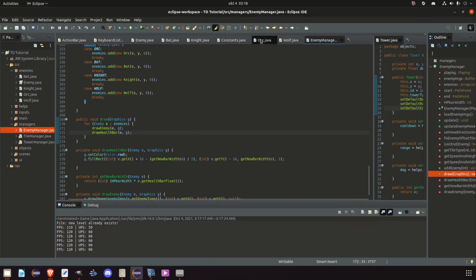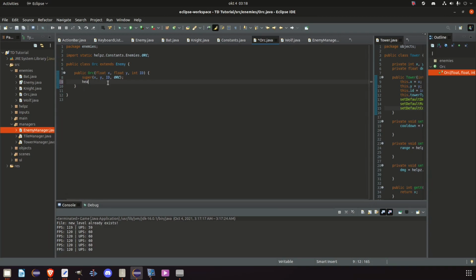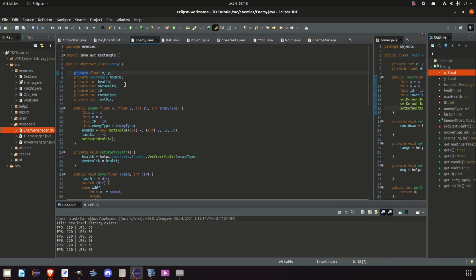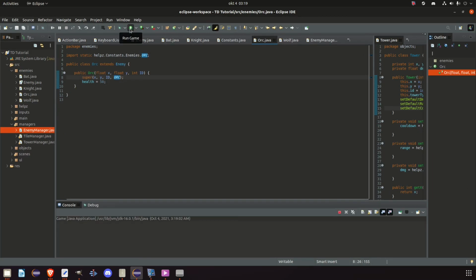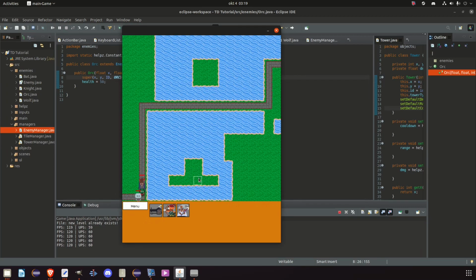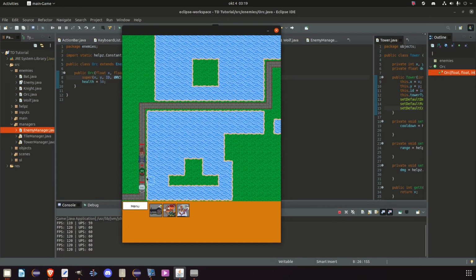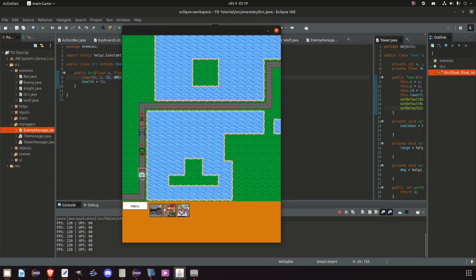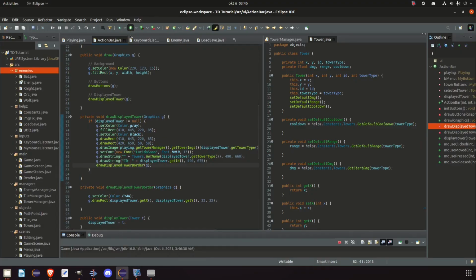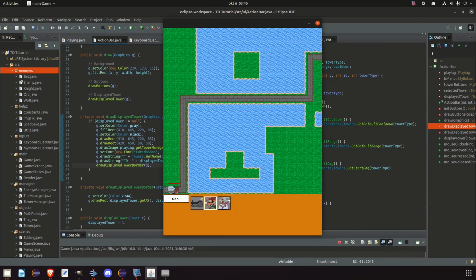Let's go to our orc and set health to 50, like so. And we need to change these values to protected. Copy. And if we run it now, the health bar of the orc should be half of the everyone else. So let's see if he comes up. And yeah, that's about half the size of the healthy ones. So it's working. Perfect.